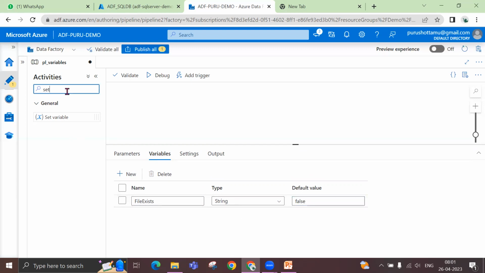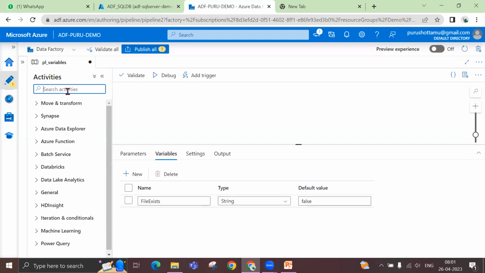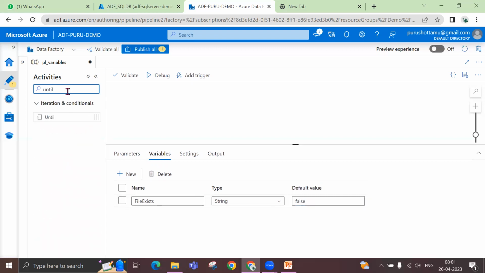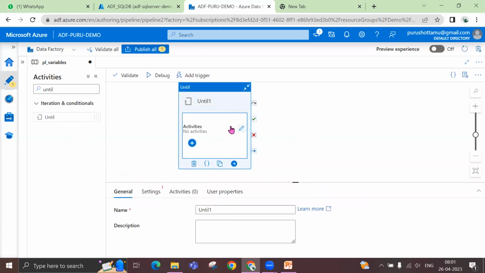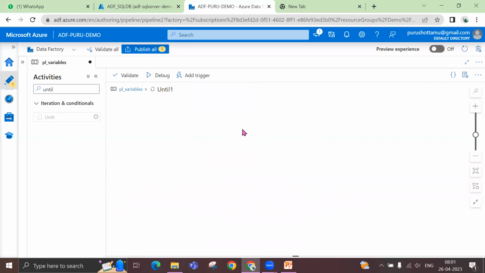Okay. So now I'll bring in Until. Okay, so now I can use that. So how do I check whether my file exists in the storage or not? Any answers?